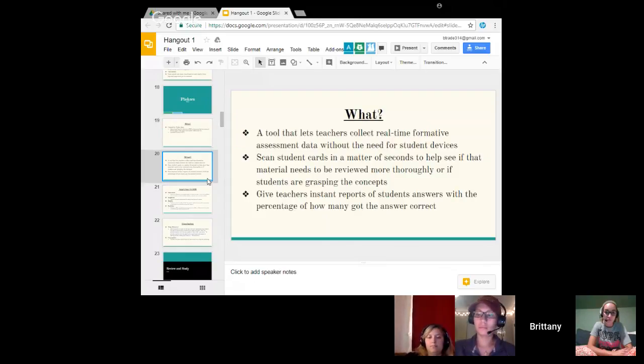Basically what it is, it's a tool that lets teachers collect real-time formative assessment data without the need for student devices. You can scan student cards in a matter of seconds to help see if that material needs to be reviewed more thoroughly, or if students are grasping the concepts. It gives teachers instant reports of students' answers with the percentage of how many got the answer correct.